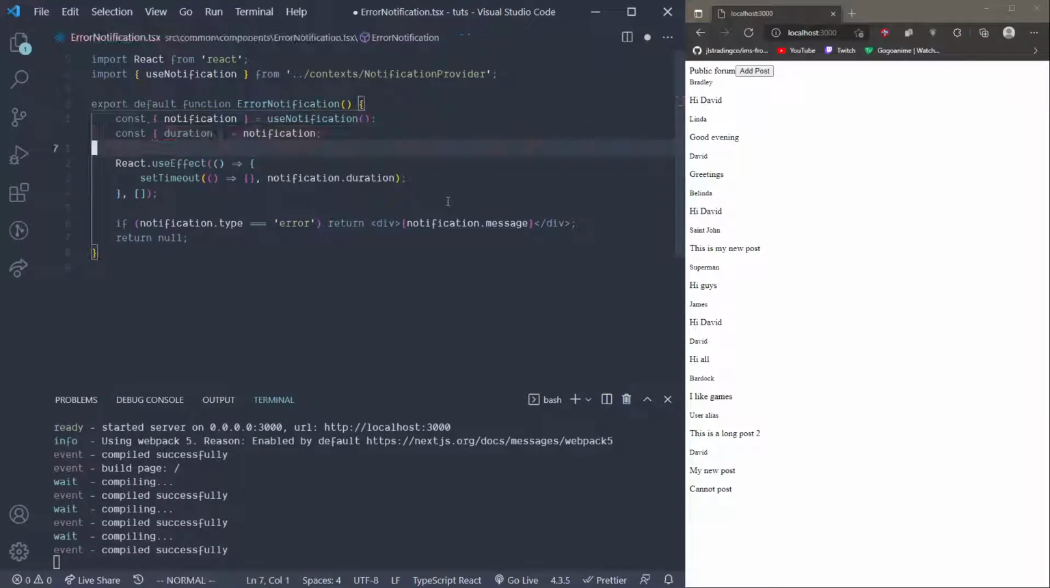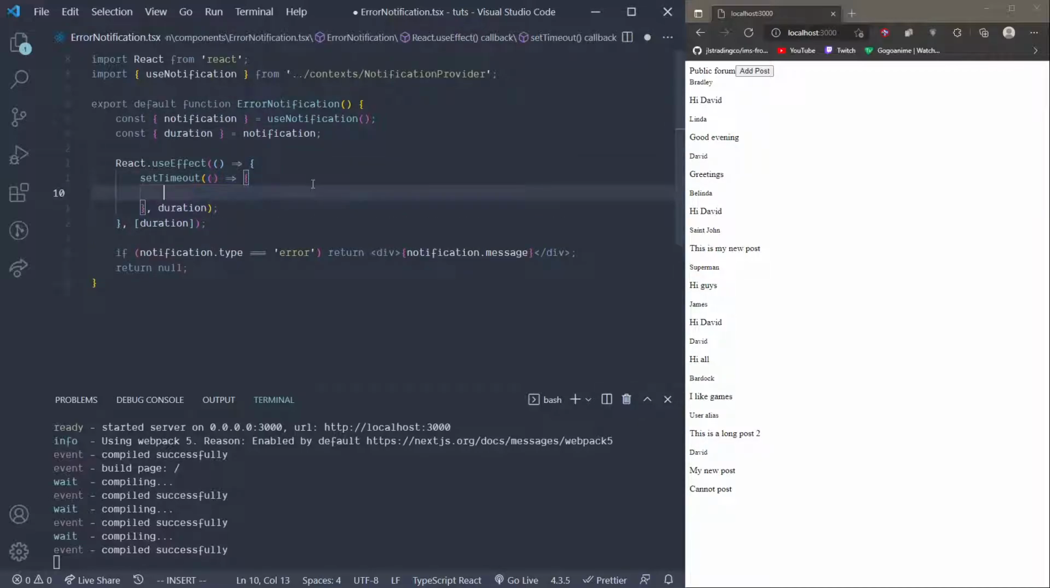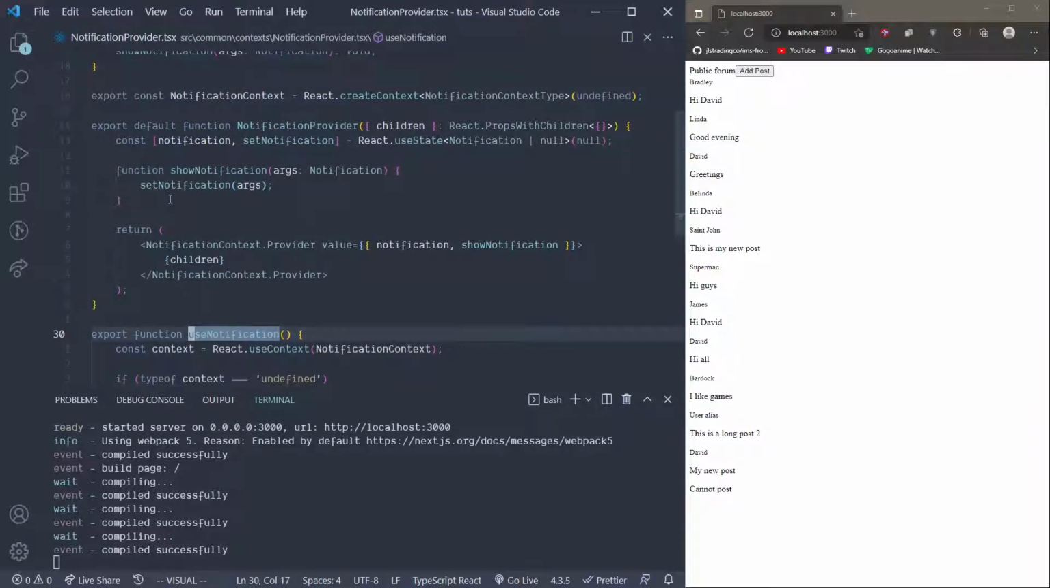Let's get the duration. So we have the duration. Then let me get rid of this, so clear the duration. Now inside of the setTimeout, how do I dismiss the notification? In order to dismiss any notification after the timeout has been called, you have to access it. So let me go to the use notification and do the same thing as we have over here.